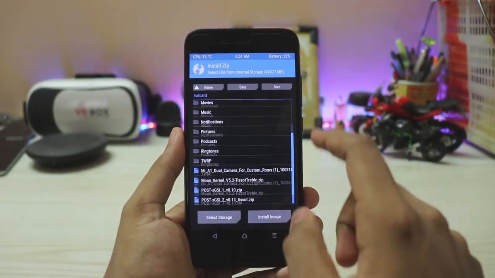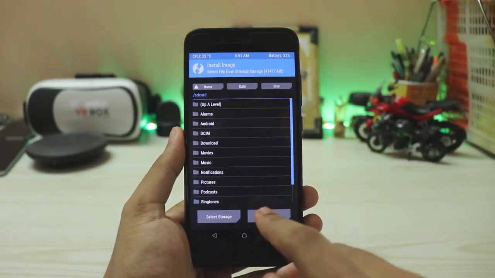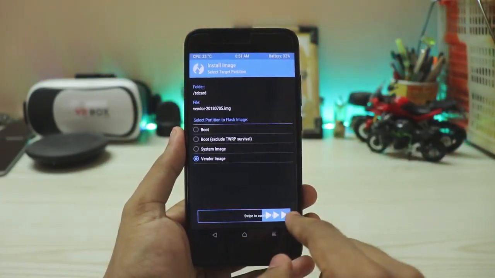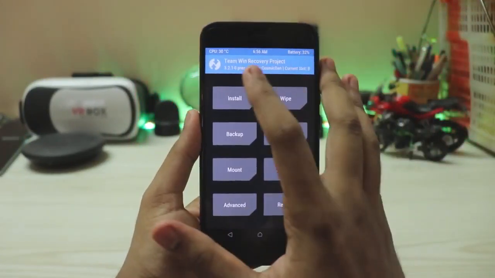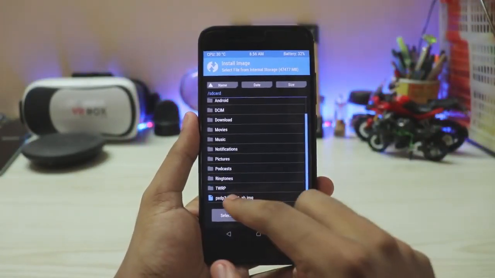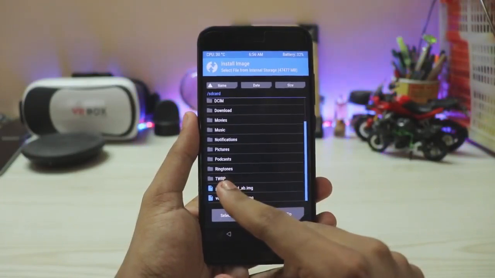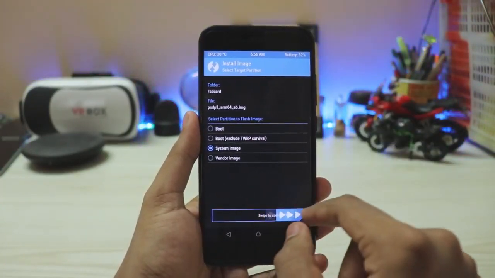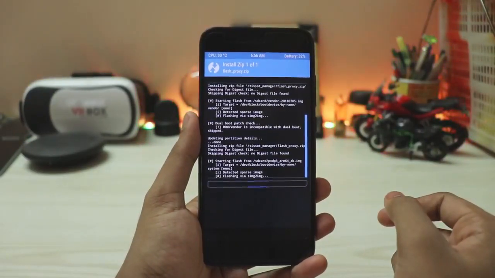Go to install and first of all flash the vendor. So select install image, flash the newest vendor image, confirm to flash. Once that is done, let's just go back to install. Again select install image and then the actual ROM, which would be the Pixel DP3 for A/B partition. Select system image, confirm to flash. This will again take like a minute.